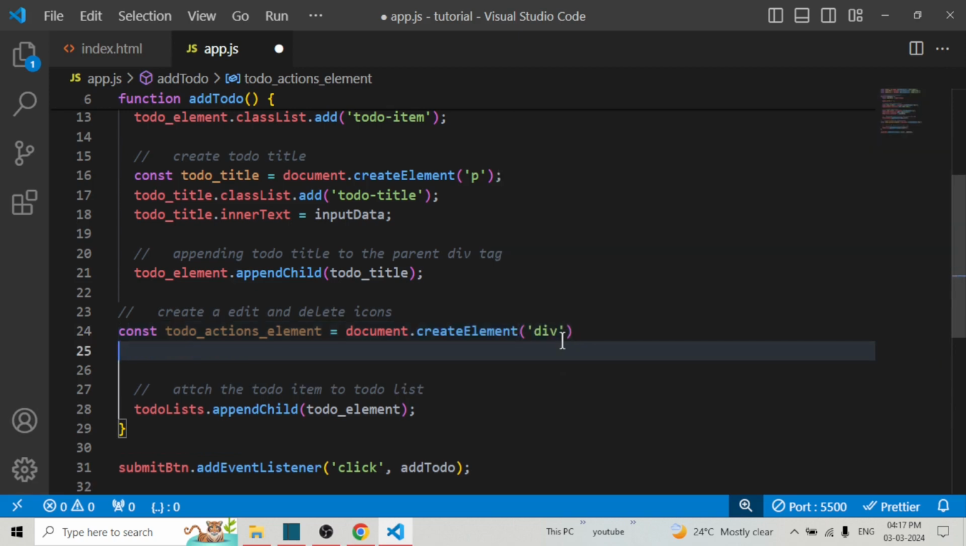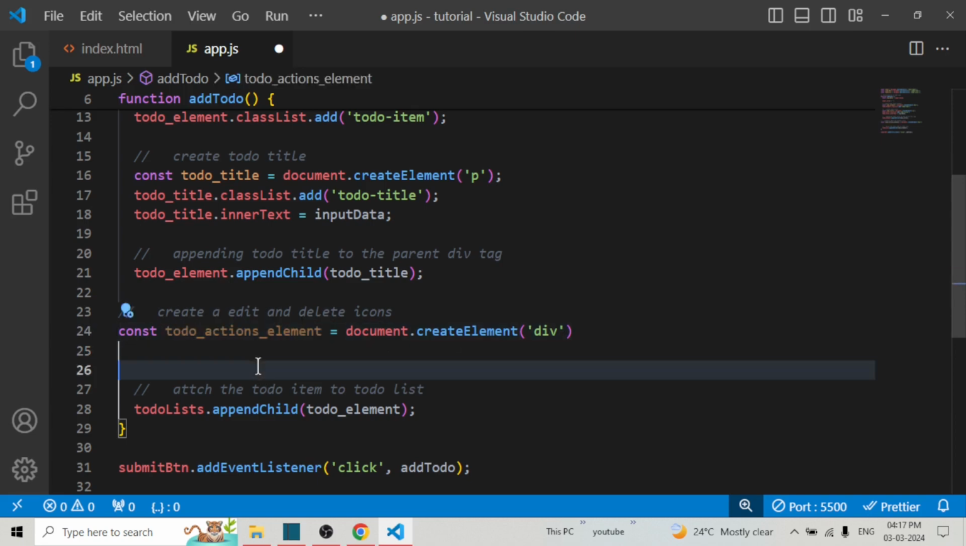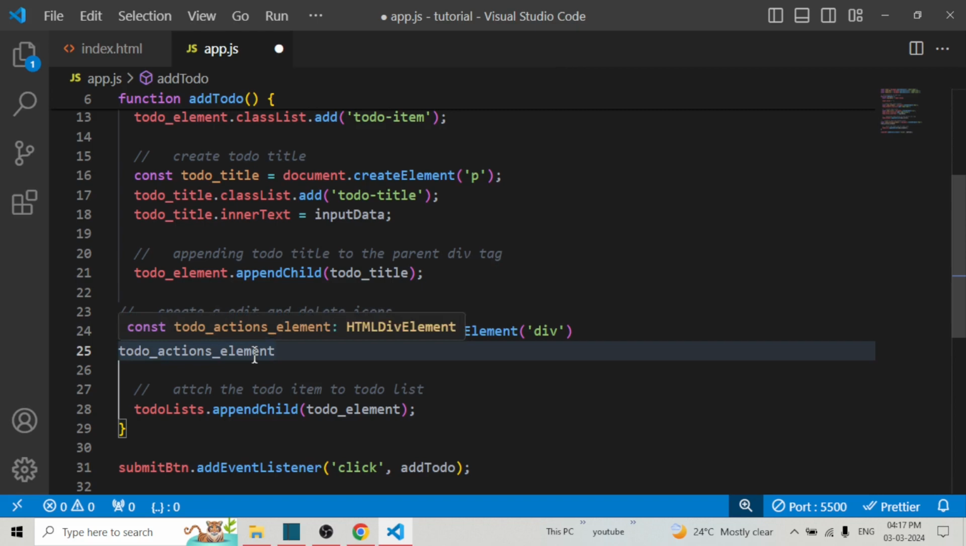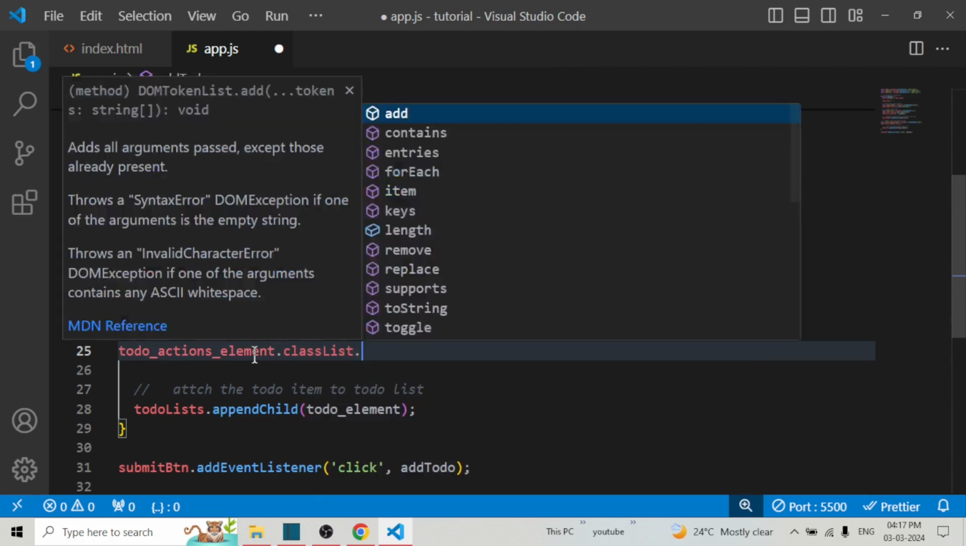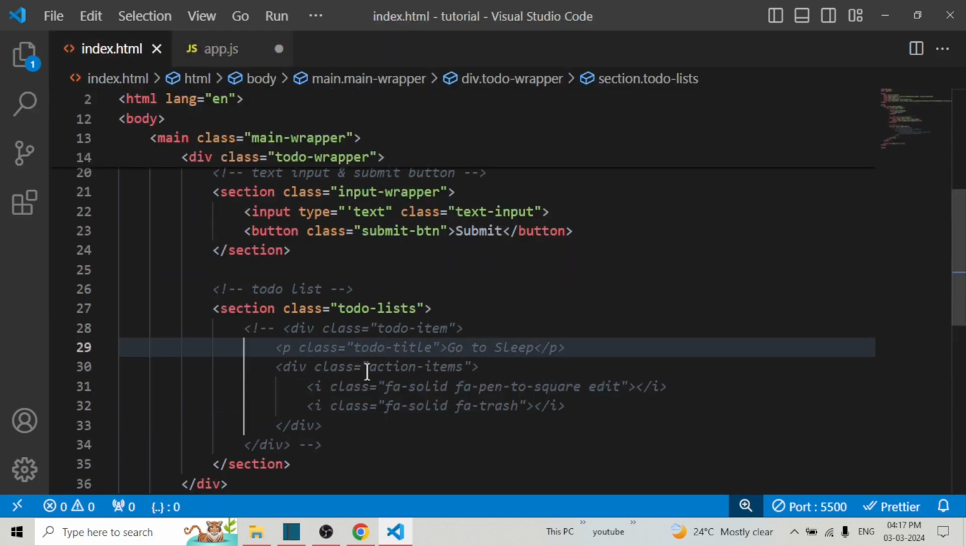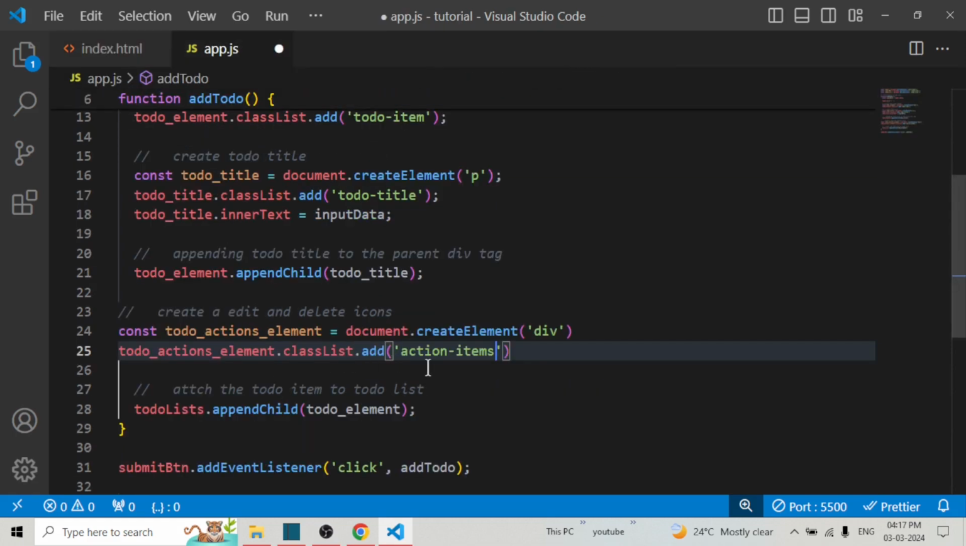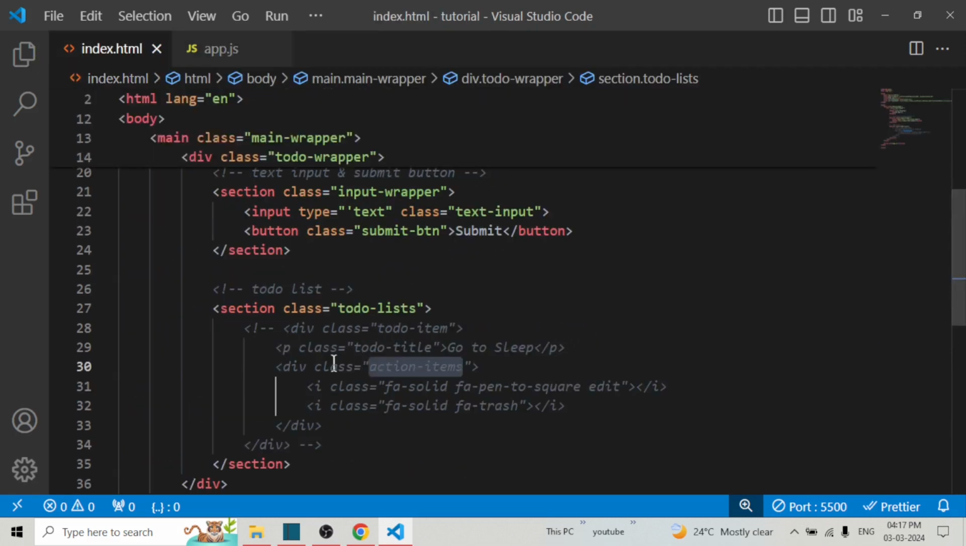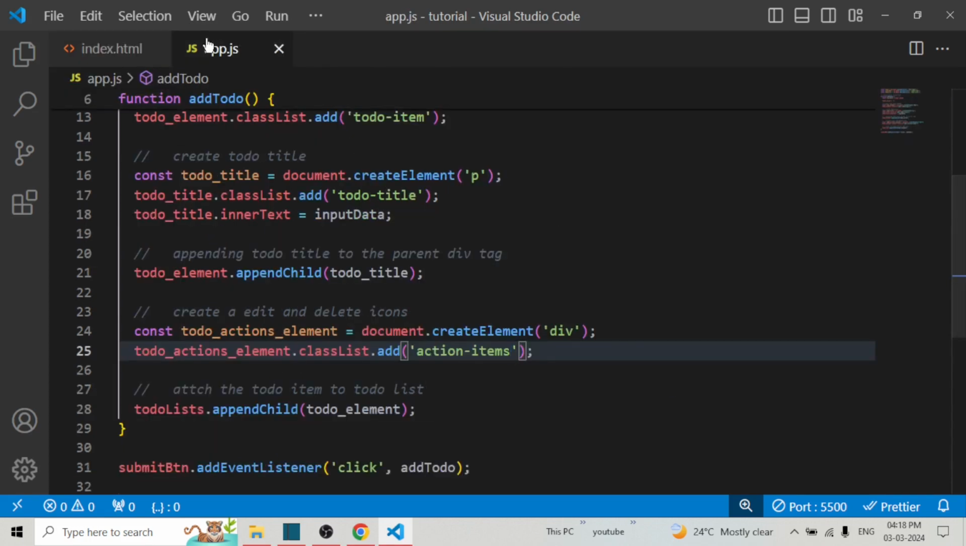and then to that div tag I'll add a class as well. So I'll copy this and paste that here, dot class list dot add, and I will add the class name of it, an actions item, right? So I'll copy this and paste it here. So after adding this, next we have to create these icons, right? So I'll do that next.